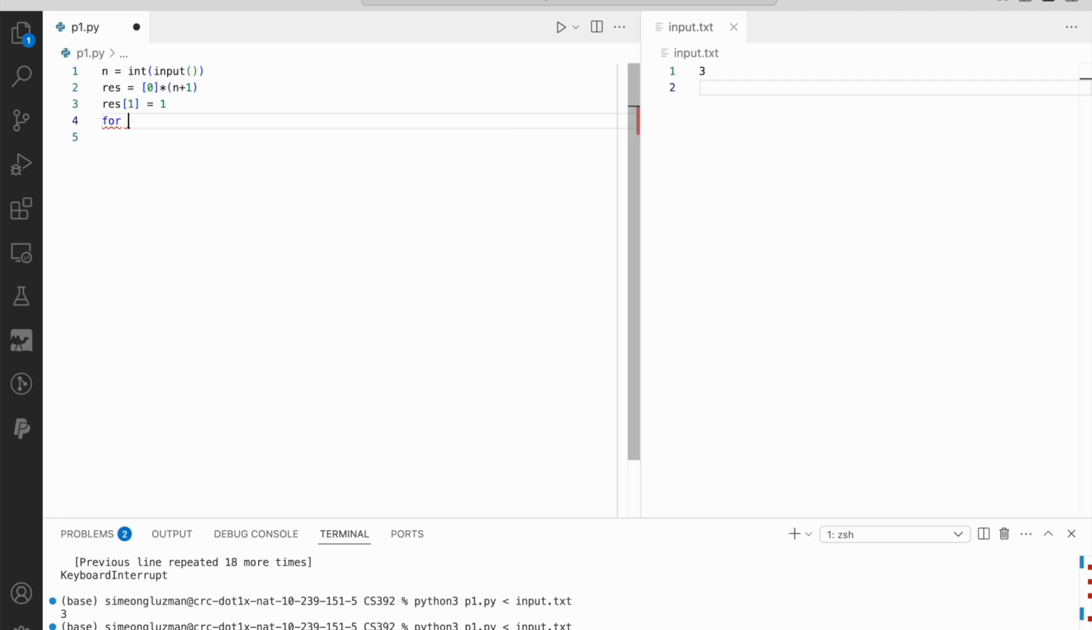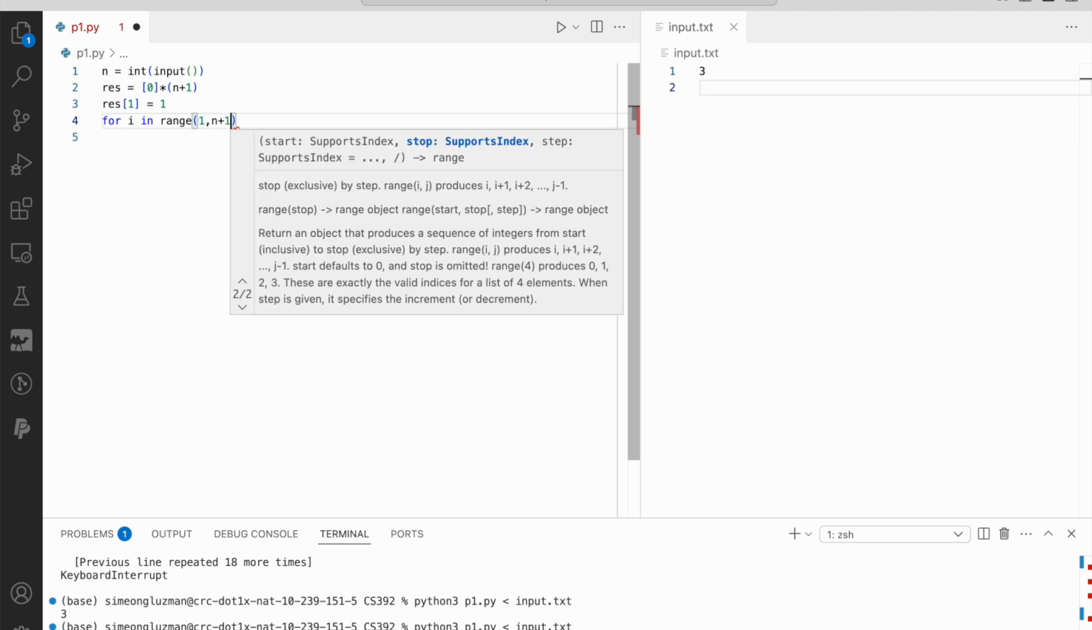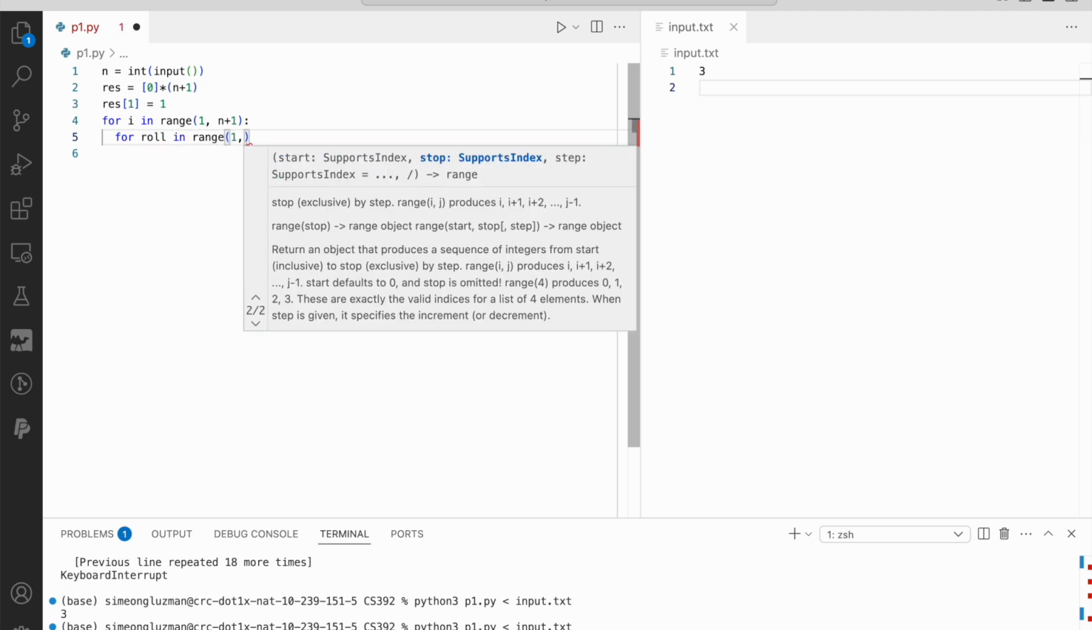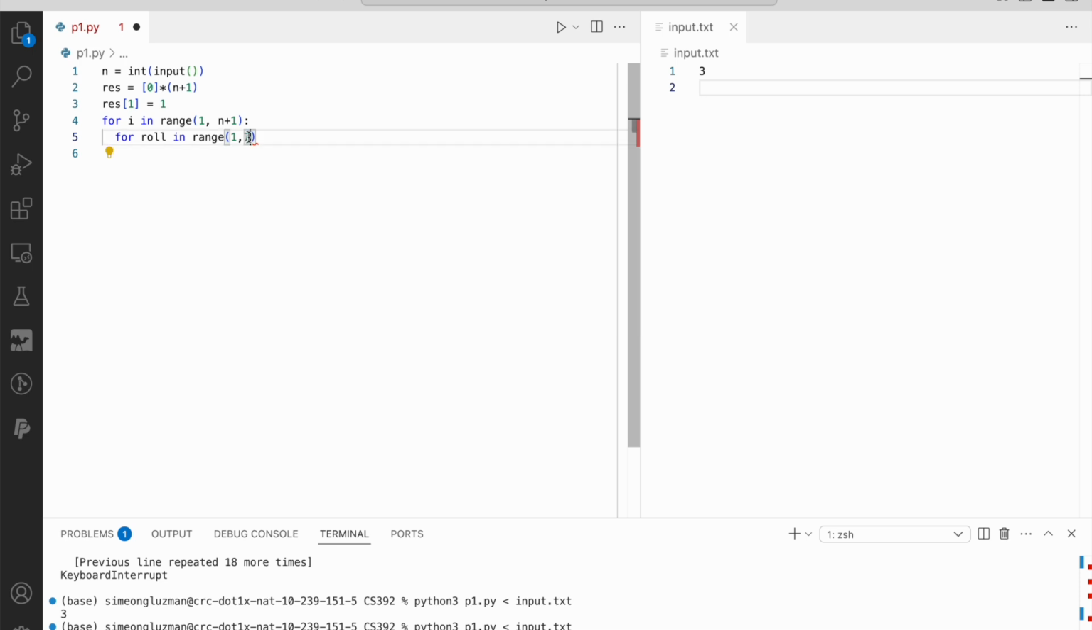So the outer loop is going to go through elements in res. So for I in, we'll be starting it off at 1 because we don't need to populate the first element, which is already populated. The second inner loop is going to contain the possible dice rolls which we can do to get to that target sum, which is going to be no more than 6 below. And we're going to be doing for roll in range 1, 7. Again, the top bound is not included, so that's why we have the 7 here instead of the 6.